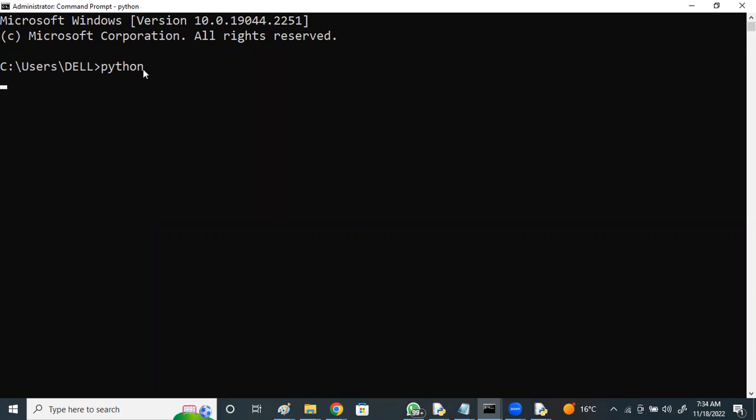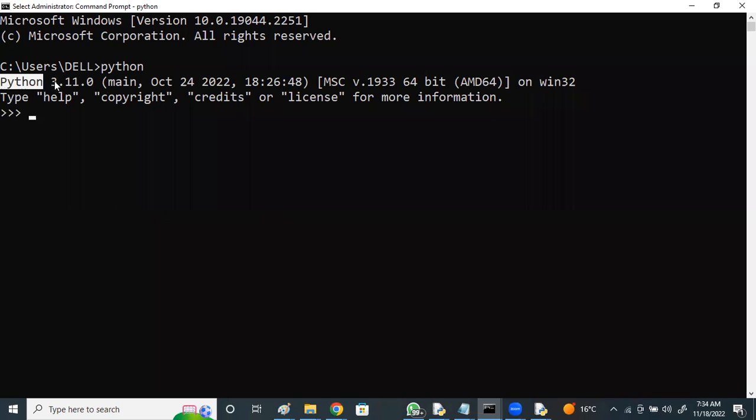Say enter. Python 3.11, the Python version, and this three arrow symbol shows that the Python interpreter is open. Here you can type any valid Python statement and interact with it. Just as an example, what is 4 plus 5? Yes, it gives the value.